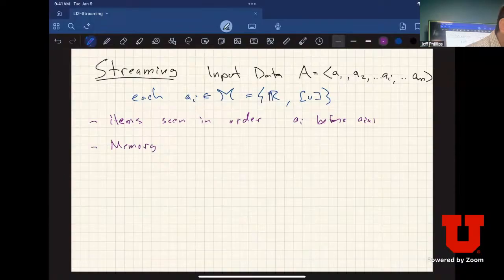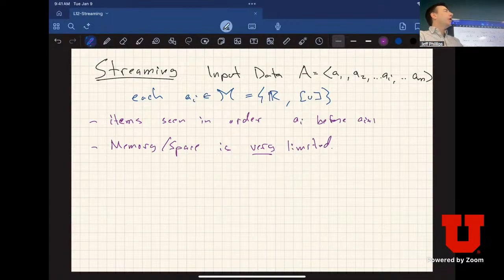And then the other thing is that the memory or space is very, very limited. I want to compute something that's going to capture the data and the structure of the full data set A, but I can't store the whole data set A. I have to do this with a very small amount of space. So I want to create a summary of the data set A.